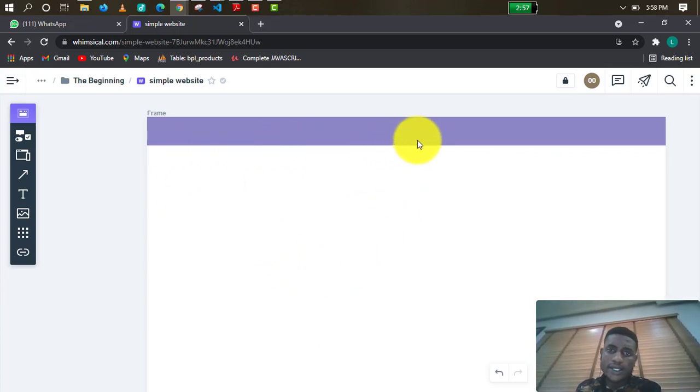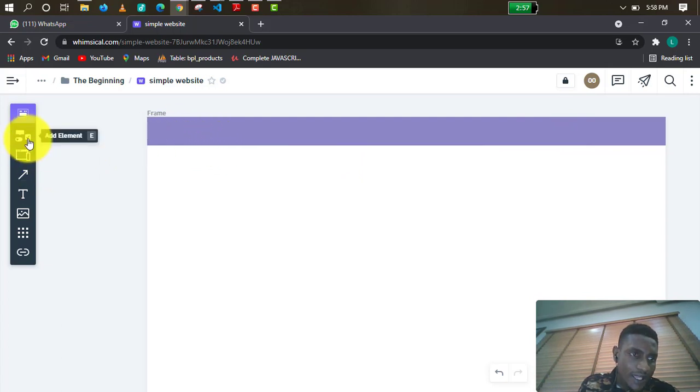Now, under our header, we need some stuff on the header, right? We need to add what? A logo here. And we also need to add what? The menu, right? Where you have your own page, whatever. So that's the first thing. So in order to do that, you come to these add elements.